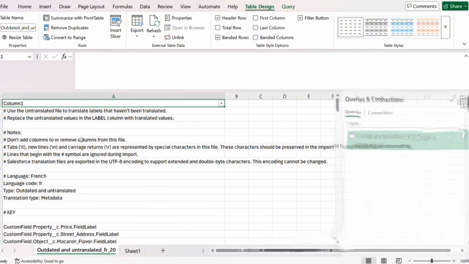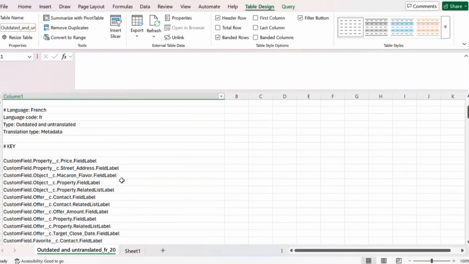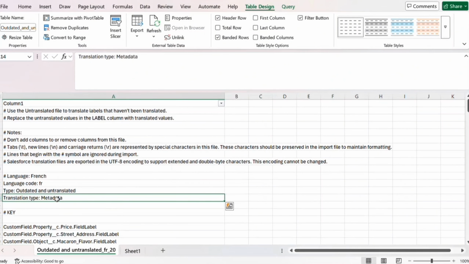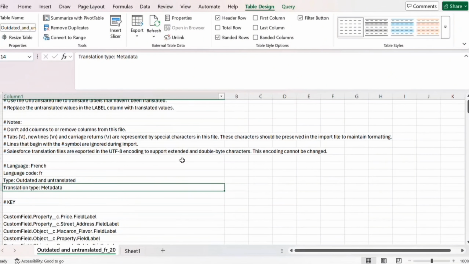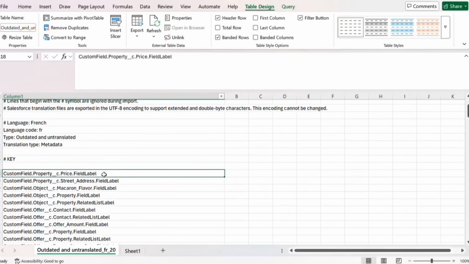Here we will get the complete STF file converted to Excel. Never ever change this data, and these should be the same as is. These should be as is without any changes. Here you'll find a key option and you'll find all the custom fields that have been downloaded from the org.